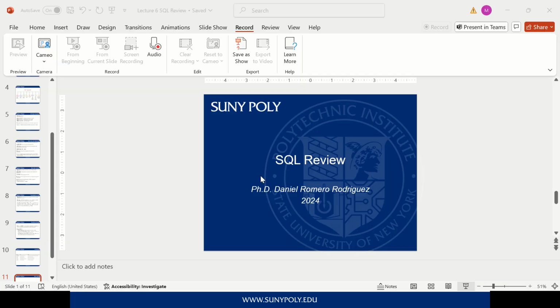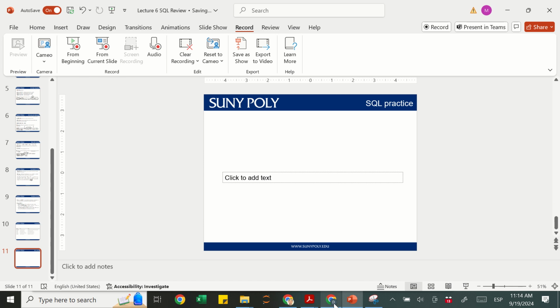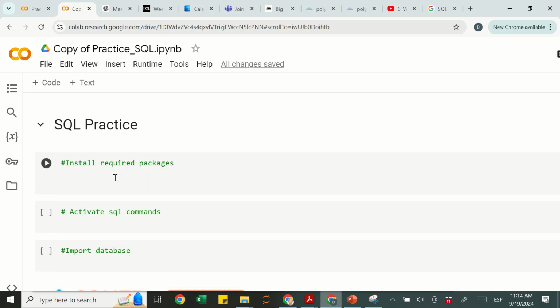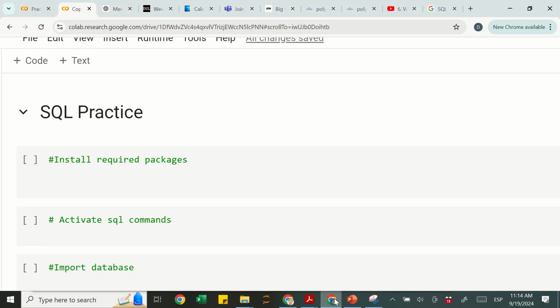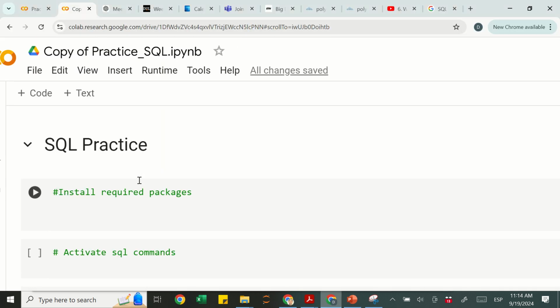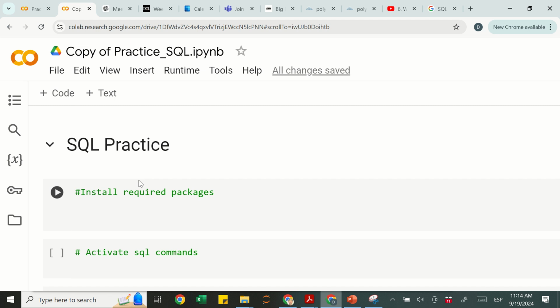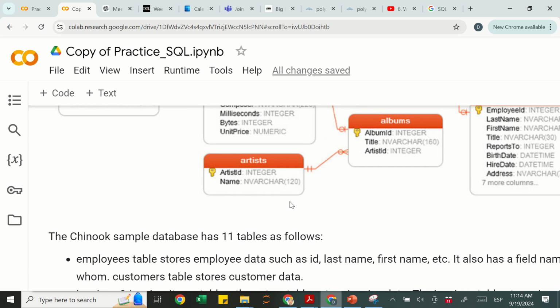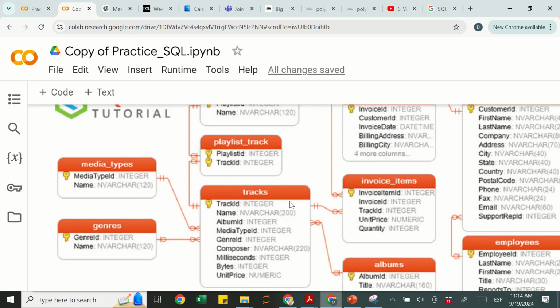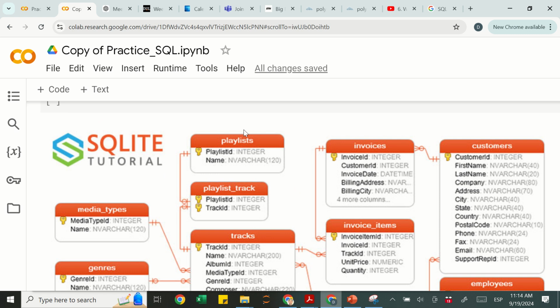All right, let's go solve some examples, and let me show you how to set up the SQL programming language in Colab. So first, let me give you some context of what we're going to do here. We're going to work with a database, and that database has 11 tables. These tables are connected. So this is the diagram that shows you the relationship between the tables.